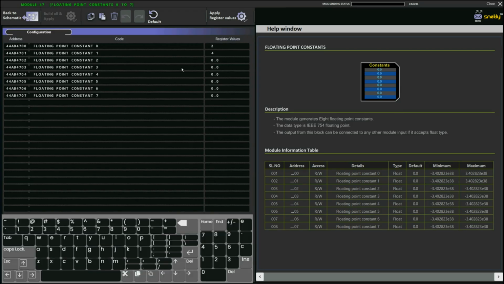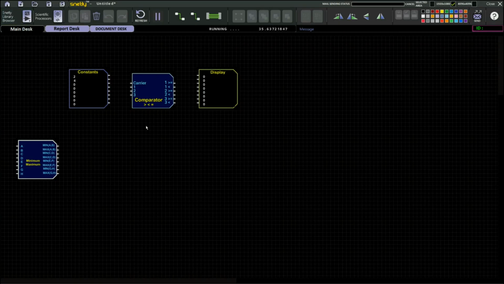Okay, we can give one more value as 6. Okay, now in the carrier I am going to give the value 2. And here you can see this is the carrier and 3 inputs, and we have 6 number of outputs, that means 6 various calculations. Okay, I'm going to give the 4 to the carrier 1. Okay, now output to the display.